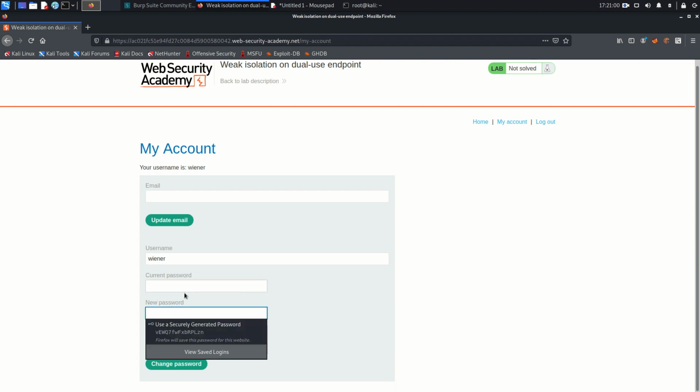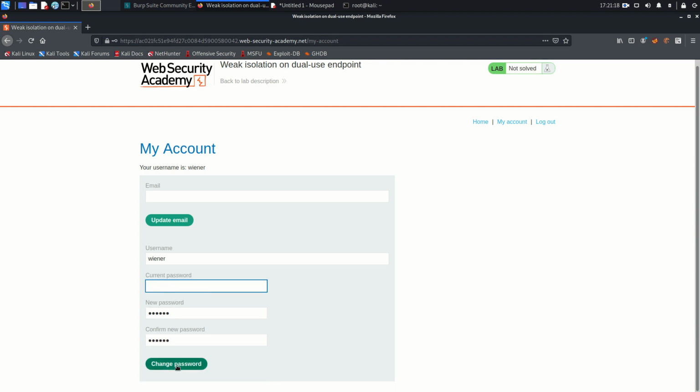So I leave this current password empty and just type the new password. Let's say 112233. Confirm password 112233. I did not give any value to current password, so I just try to change the password. And as you can see, it says please fill out this field, current password. If you do not fill out this field, it is not going to process your request.